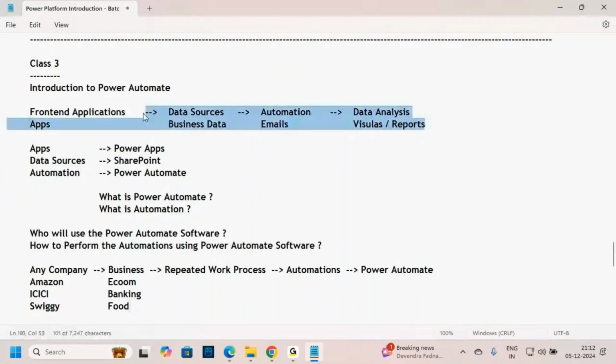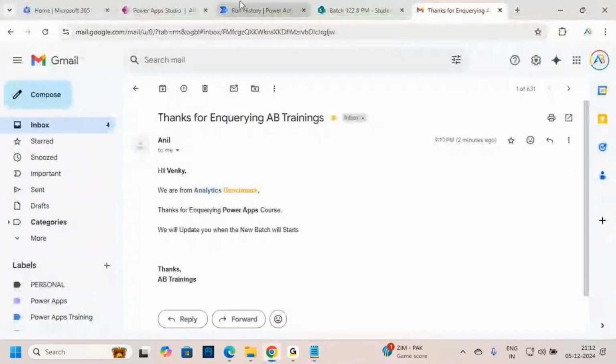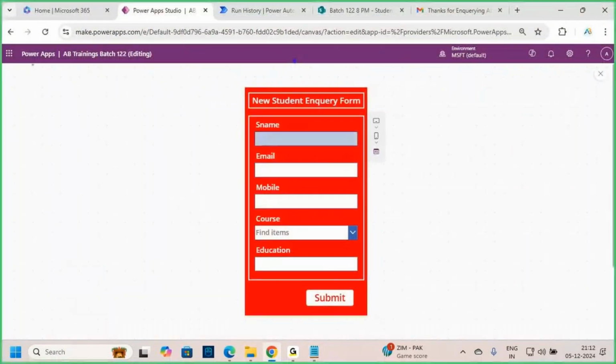So in this 4-step business application process, we are done with the first step, creating an app. We are done with data sources. We are done with automations. To create an app, we are using Power Apps. What is the data source? SharePoint. What is meant by automation software? Power Automate.